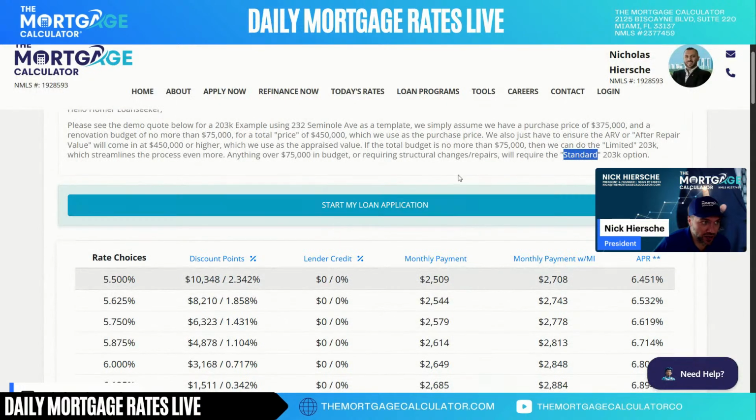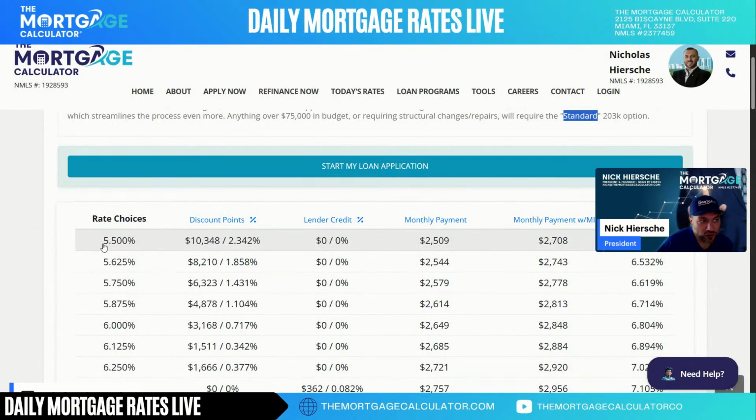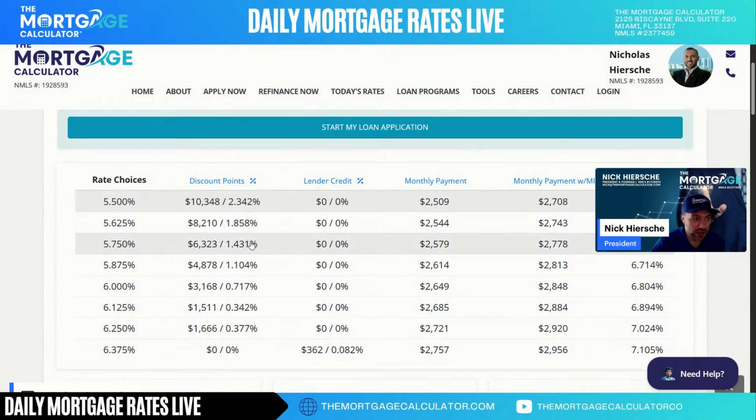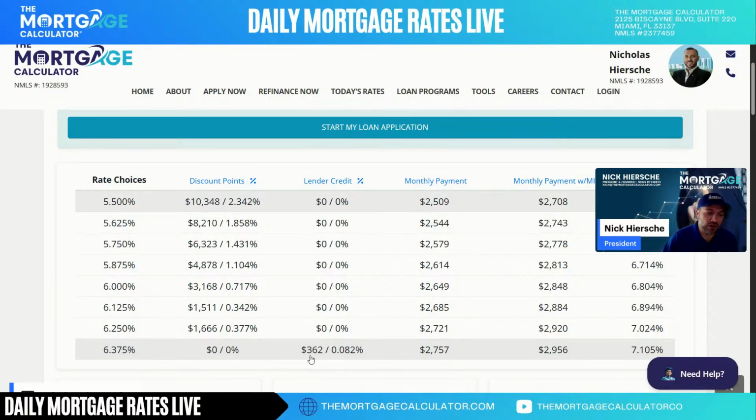So back to the price. The price here, great option, 5.5 is the lowest rate for quite a bit of buy down, 2.342 in buy down cost. But an option at 6.375 rate for an actual lender credit for $362 in lender credit to add to our closing cost there.